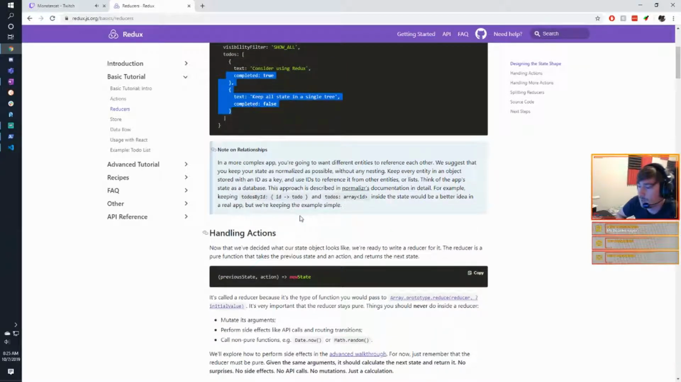For more complex apps, you're going to want different entities to reference each other. We suggest that you keep your state as normalized as possible without any nesting. Keep every entity as an object stored with the ID as a key and use IDs to reference it from other entities or lists. Think of the app's state as a database. This approach is described in the normalizr documentation in detail. For example, keeping to-dos by ID and a to-dos array of IDs inside the state would be a better idea in a real app, but we're keeping the example simple.